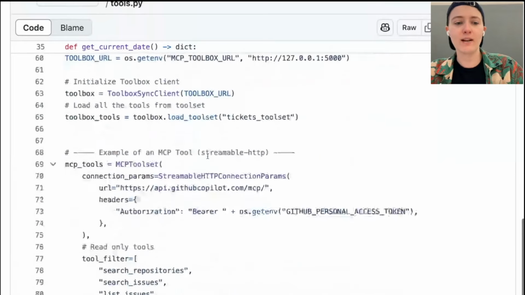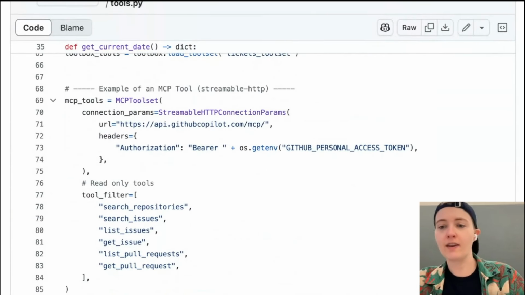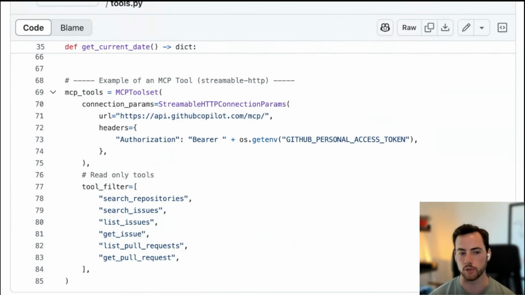So Jack, do you want to run through how we're using the GitHub MCP server here? Yeah, exactly. So what you said, we're using the remote MCP server from GitHub, and it uses the new streamable HTTP transport. And this can be easily brought into ADK through the MCP Toolset class.